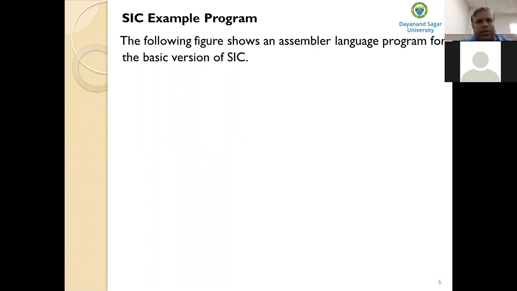So this is used to illustrate how the SIC assembler will translate this SIC example program into the machine language equivalent, or the object code. The following figure shows an assembler language program for the basic version of SIC. Basic version of SIC means the standard version of the Simplified Instructional Computer.